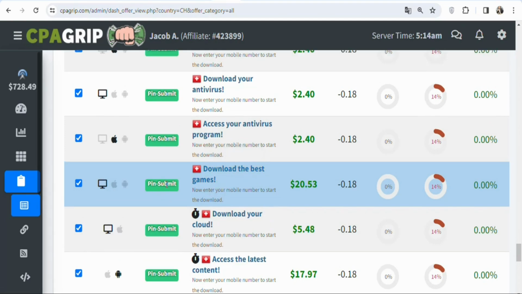You can see the requirement is pin submit. So my potential visitors are required to enter their mobile numbers and then submit a pin. Once they are able to take that action, I'm going to be paid $20.53. You can see the offer is allowed on desktop. You can see it right here.